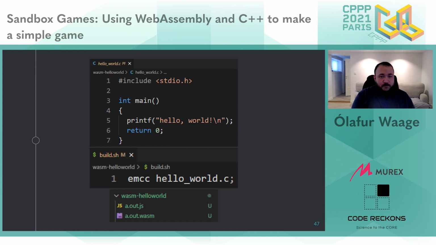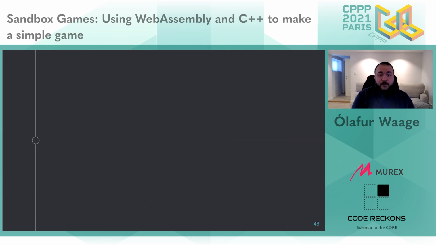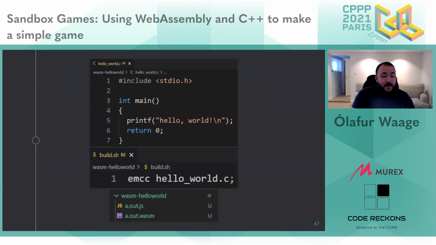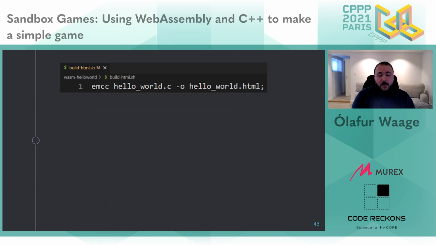All right, good. So this seems pretty simple. I can also run this. If I have, for example, Node.js, I can run the a.out.js file and I will get hello world. But we want something more. So I call emcc and I do -o and hello world HTML. So this is the first step where we're thinking of something different, right? And I get the same files, but I also get an HTML file.